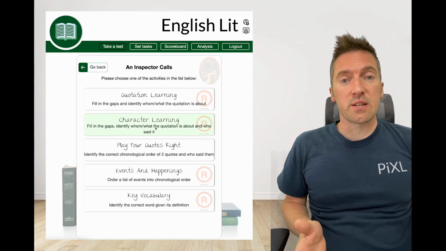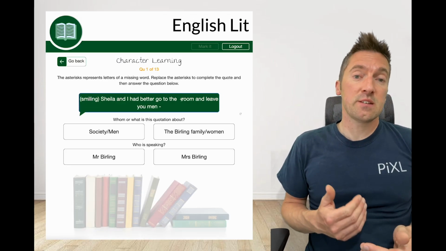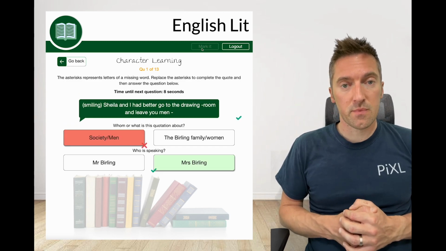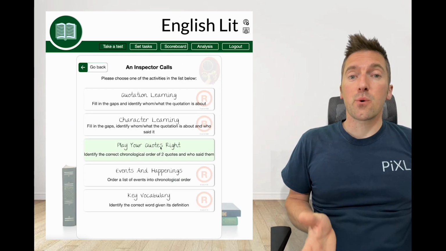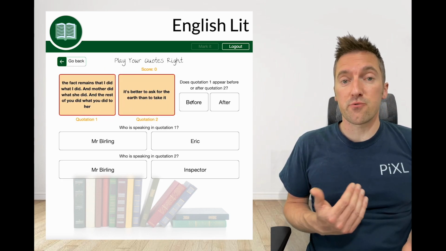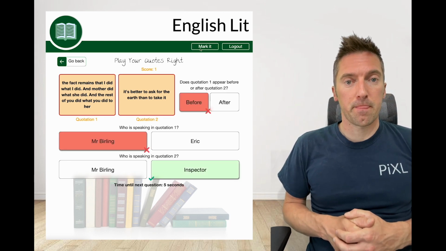Like with quotation learning, character learning takes the quotes to another level. Character learning adds in a second multiple choice question that quizzes students on who is speaking. With Play Your Quotes Right, students are given 2 quotes. Students must identify the correct chronological order and who was speaking each quote.